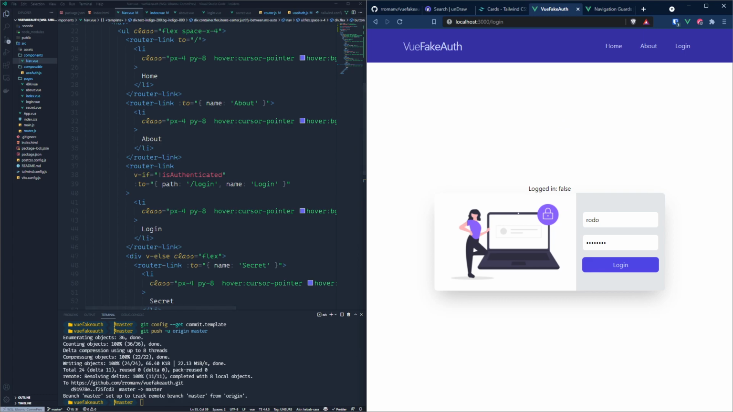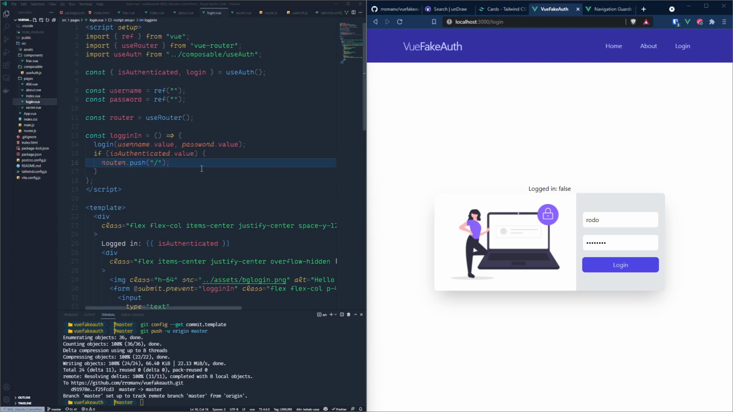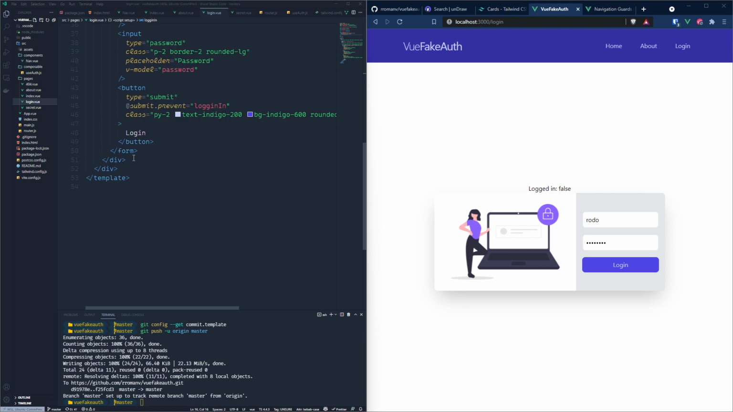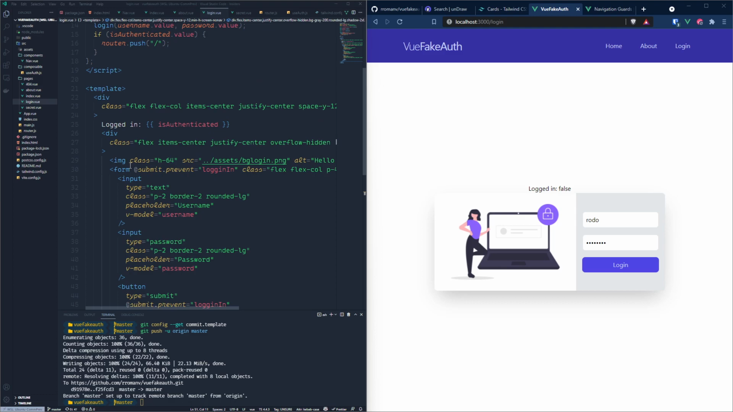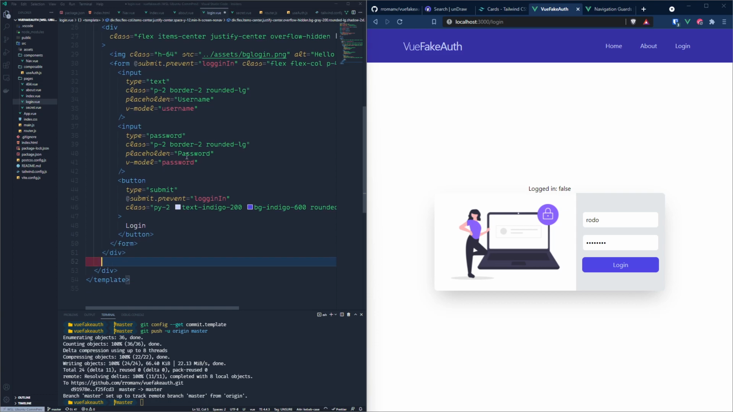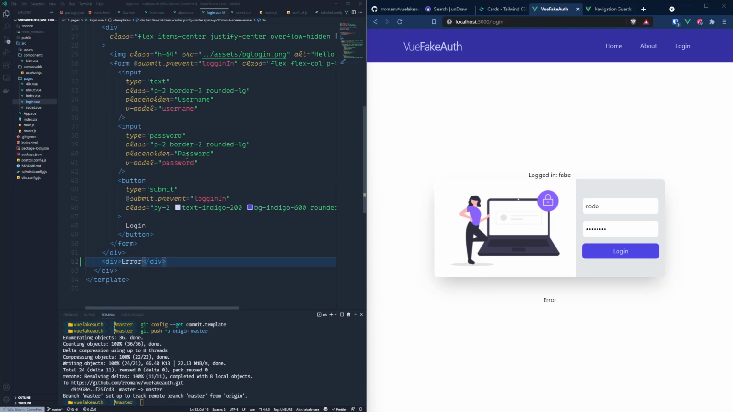One last thing that I want to do, because I mentioned it: let me just comment this out, the secret page logic. Let's go to our login page, after the form and after the div, and do another div. Can do error. There we go.